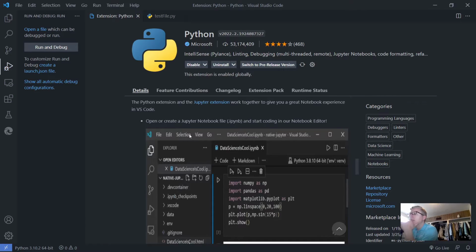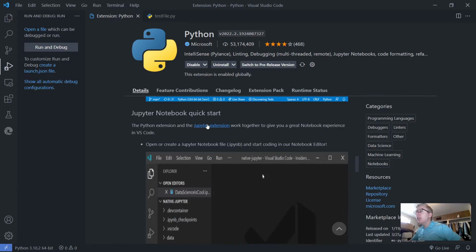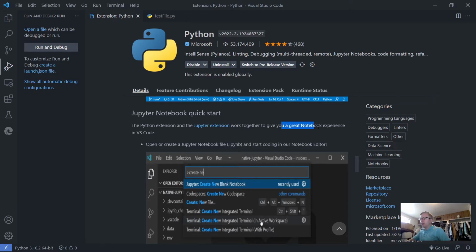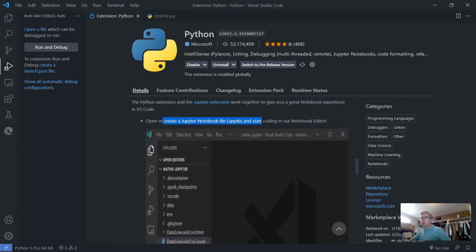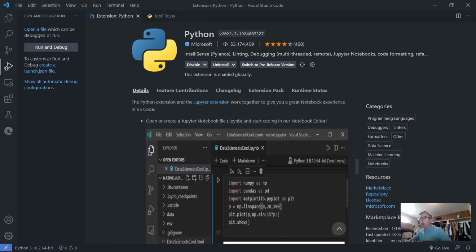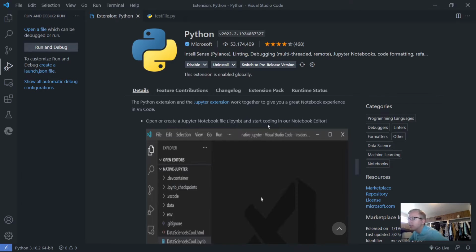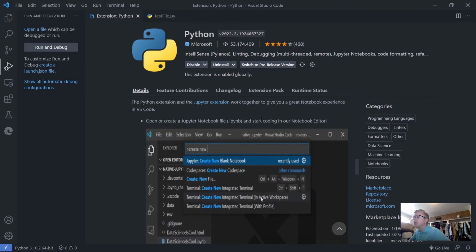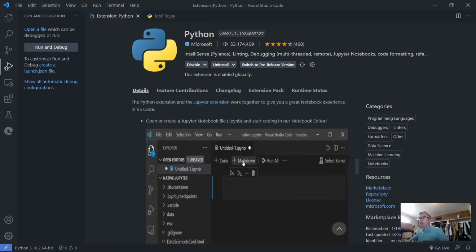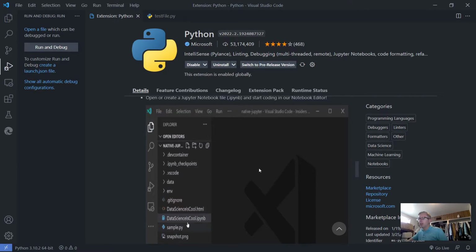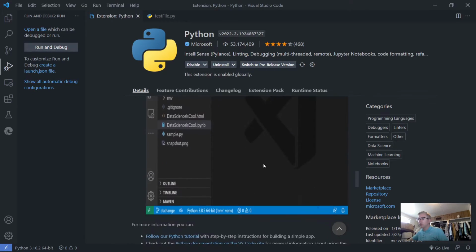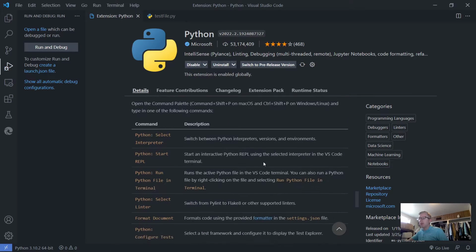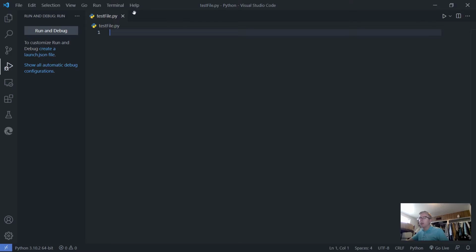Oh yeah, what is this Jupyter Notebook thing? The Python extension and the Jupyter Notebook work together to give you a great notebook experience in VS Code. Open or create a Jupyter Notebook file .ipynb. Oof, what does that even mean? That's not very intuitive. And start coding in our notebook editor. And that looks like... whoa, a graph. That's cool. Well, we'll figure that out later. Hopefully we can just get this working.